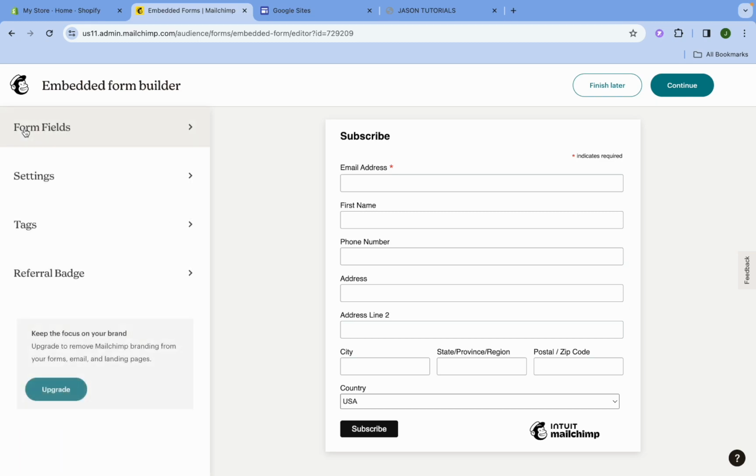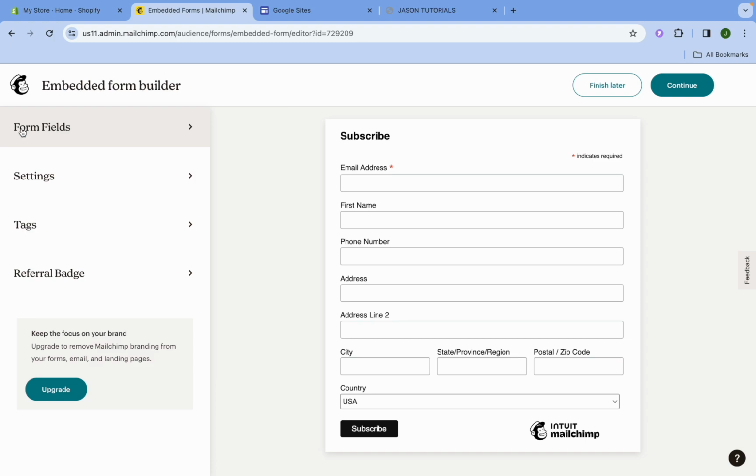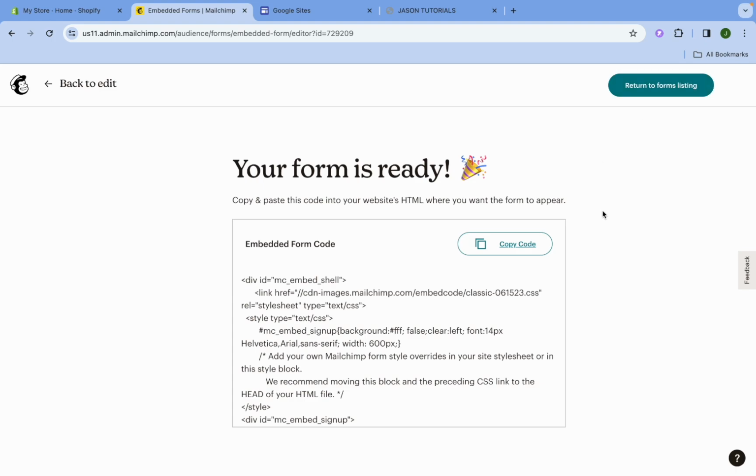After doing that, you'll go back. Then from there, you can also tap on tags and you could add tags right here for the different email subscription lists that you have. Once you're finished, you're going to tap on Continue in the top right-hand corner.